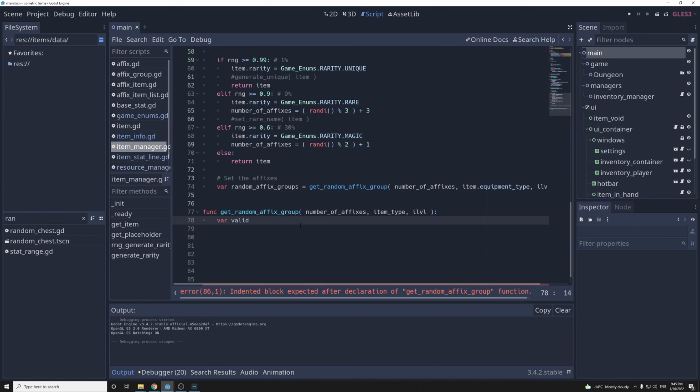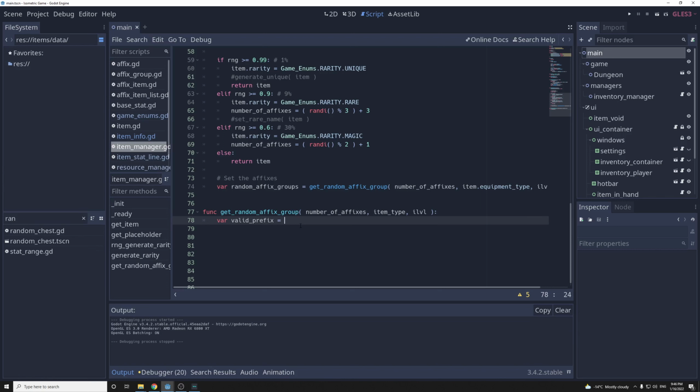Var valid prefix is going to be equal to get valid affix group, and here we'll tell it that we want to have prefix, GameEnums.AffixType.PREFIX. Then it's the same as here, item type and item level. So create that function, get that.